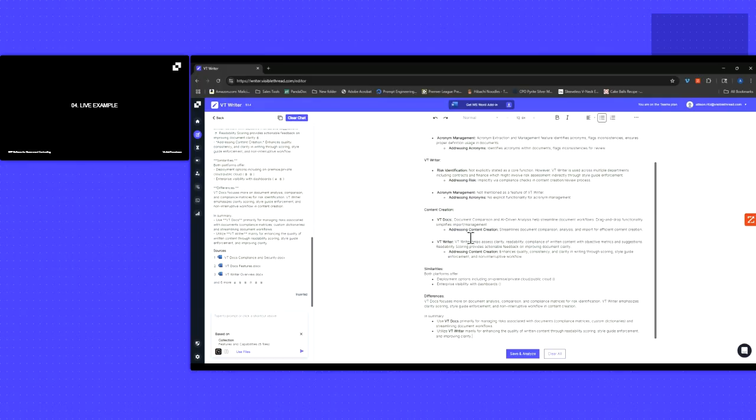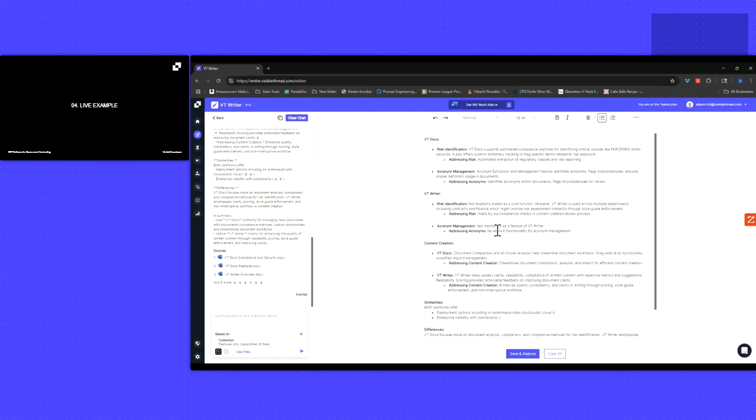Now I can iterate on this. I can say, okay, you are talking about VT Writer and how we're going to assess risk. You said risk identification was not explicitly stated as a core function; I can ask you to expand on this. Here, addressing acronyms: VT Docs identifies acronyms within documents and flags inconsistencies for review. I'd like to hear more about how you address acronyms and what that looks like. So again, you can highlight areas and ask for expansion. I'll show you what that looks like.